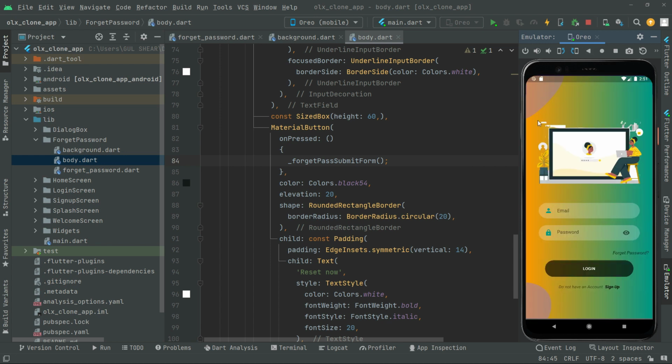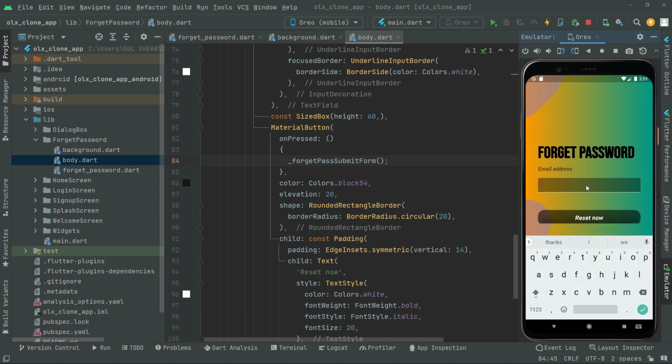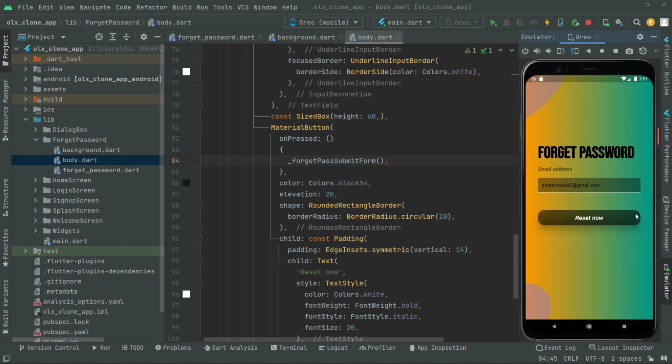Let's log out again, and now let's say I have forgotten the password. So what I'll do, I'll go towards the forget password screen. In here I'll provide the email, which is Andrew Musk 3, and right after providing the email, I'll just click on this reset now, and it will send the reset link right to this specific email that I entered in here.